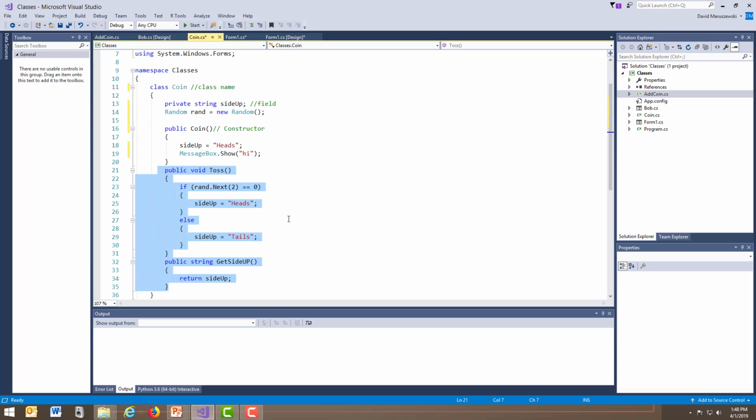We can have as many as we want. We can have as few as we want. Whatever you need to get the specific task done for that class, that's what you're going to use inside these, I guess, inside the scope of the actual class. It's probably the best way to put it.